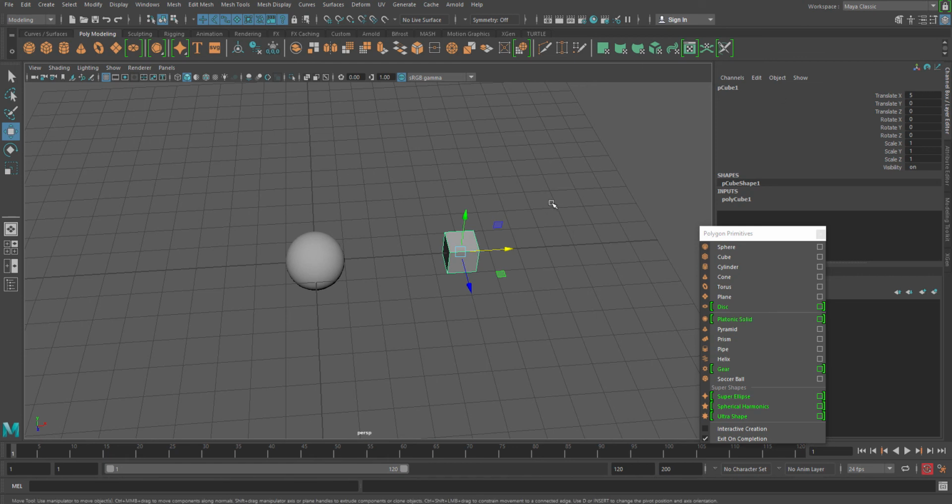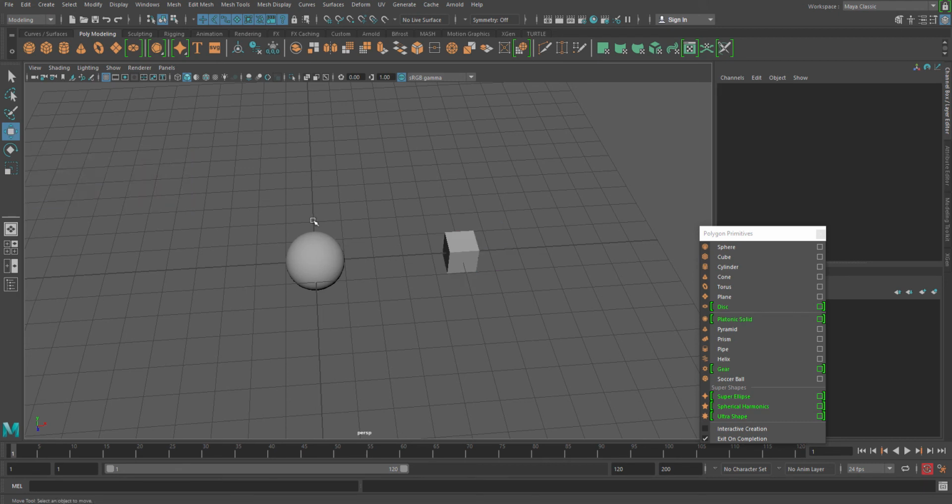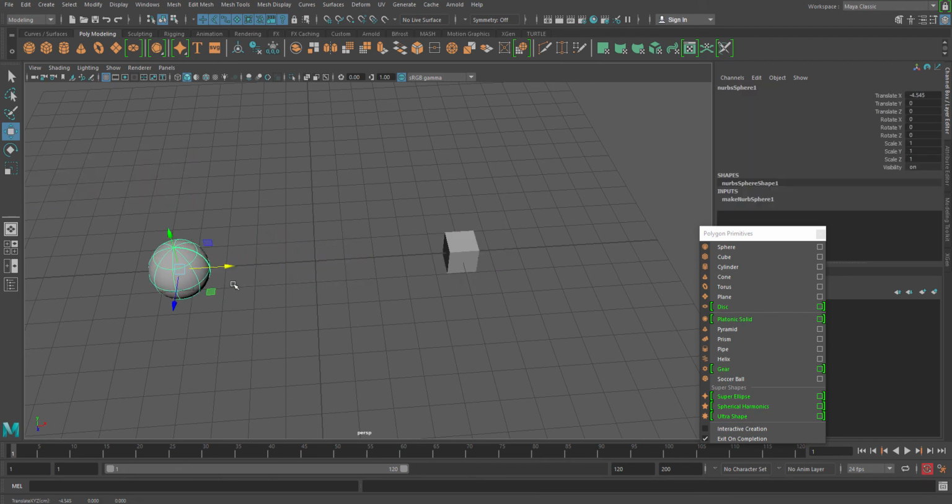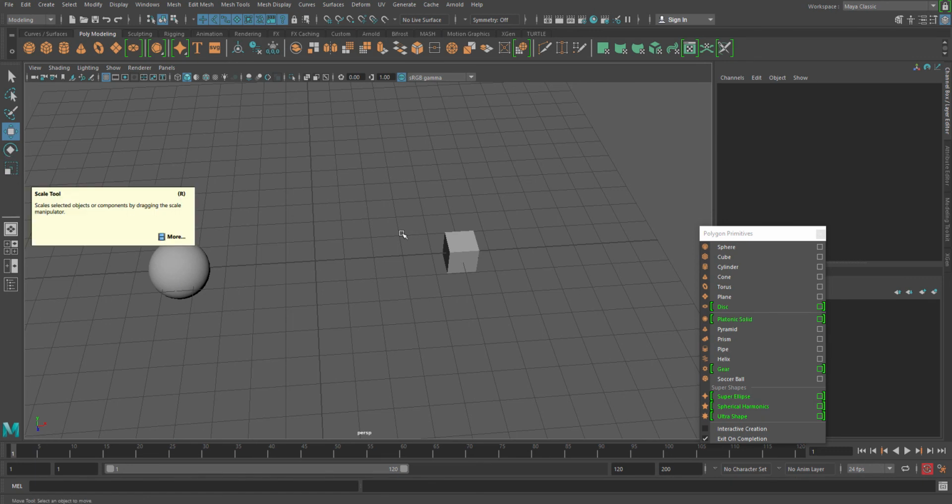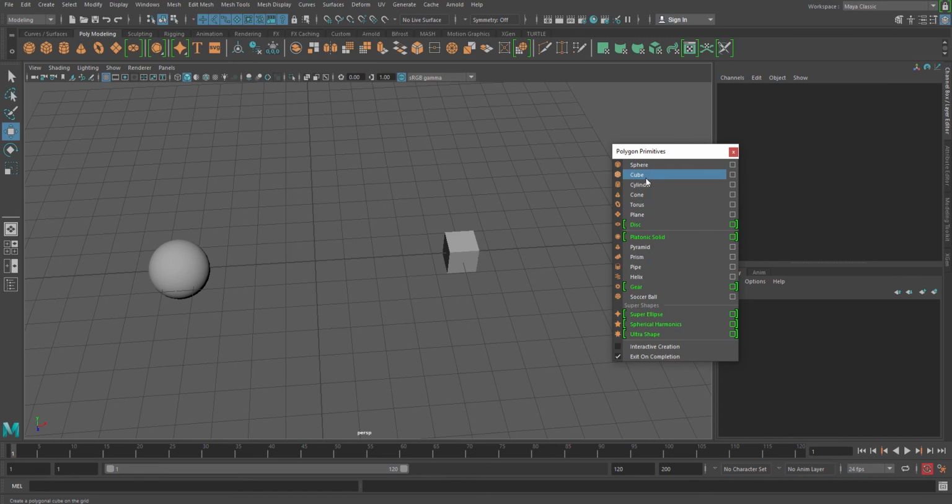But right now I'm going to introduce you to the tools. First of all, this tool is the move tool. Apart from that, I have the rotate tool as well as the scale tool. Now while creating primitives, I can use a cone, but there is another way of creating these objects. At the bottom of your primitive menu, you can see there's an option called interactive creation.